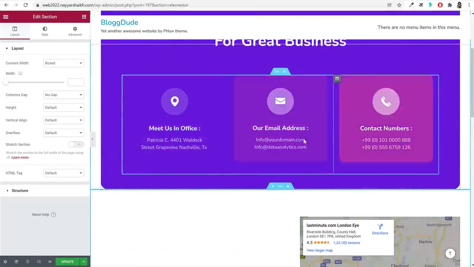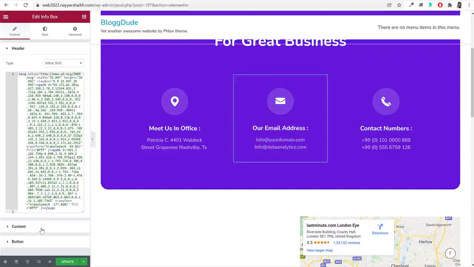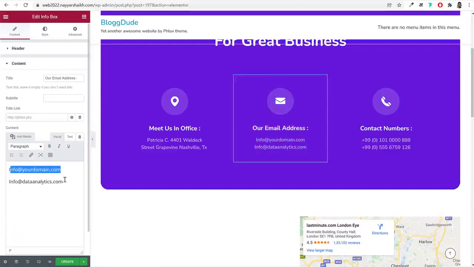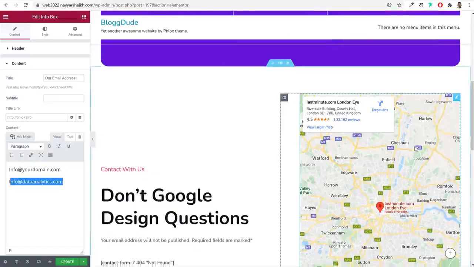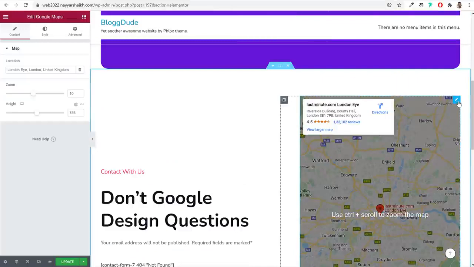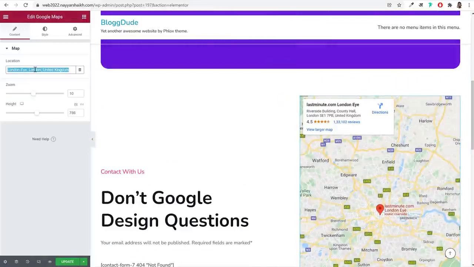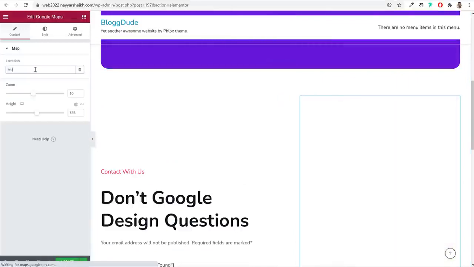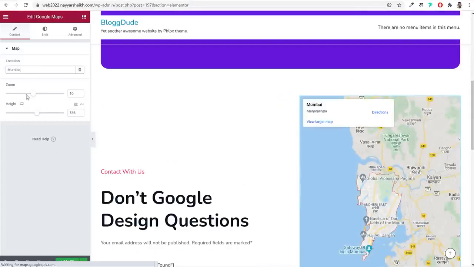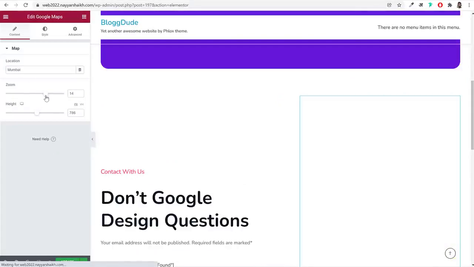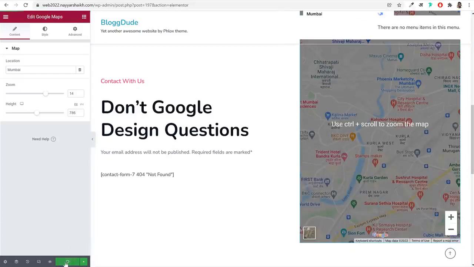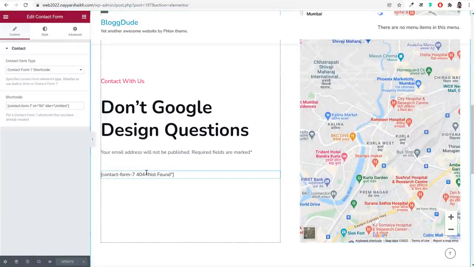So if you want to change your phone number, email, just click on this thing, go to content, and instead of this email and this email, change it with your own email. For the address, click on this pencil button for the address, and instead of this address, just enter your own address. Maybe I'll just enter Mumbai, and you can zoom in, zoom out. You can enter your exact address. Now click on update. Now this contact form will not work for you.